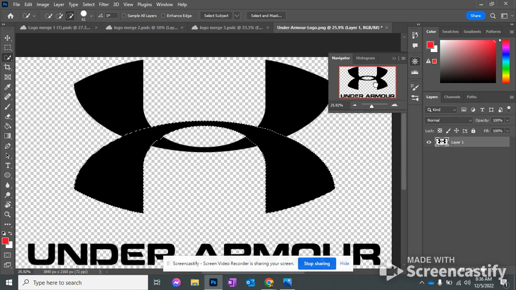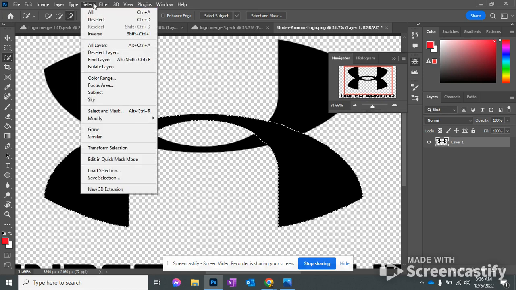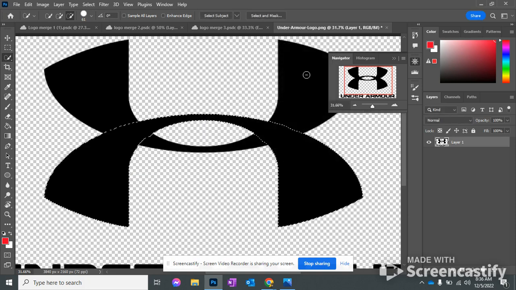If I had a lot of trouble with that, I can save this selection so that I never have to do that again. And that is select and save selection. And I actually can label it Under Armour A or whatever I need to label it. And I can keep that selection so I can grab it later.